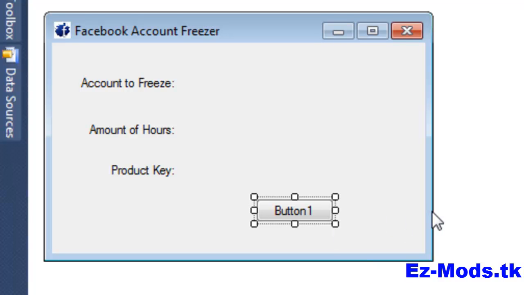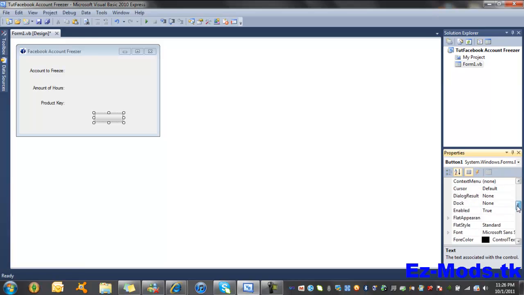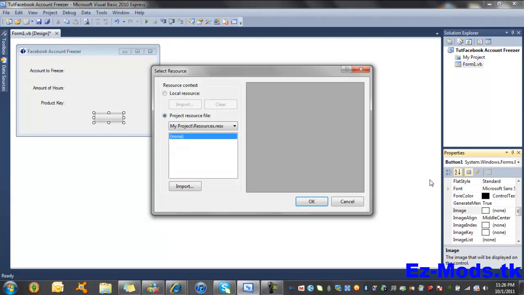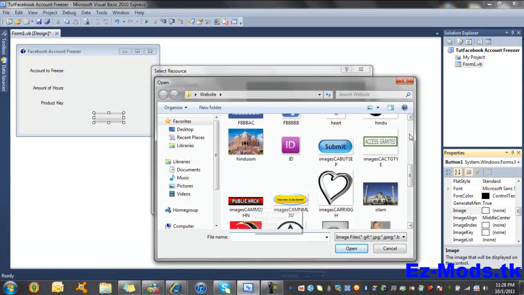I'm going to leave this blank because I have an image for our button. Let's do that right now. You're going to scroll up until you see image, and then just find that file that you want for your button. In my case I already have one. Alright, I found it right here. This is just a button image I downloaded a while back.